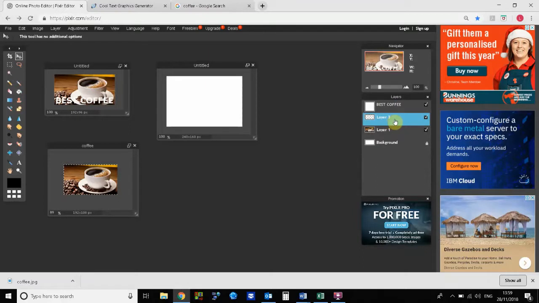We've got the new layer, which has nothing on it at the moment, and we've got the layer 1, which is our coffee cup. We can turn that on and off. So make sure you've got the new layer selected. We're going to go over here, drawing tool, and we're going to draw a rectangle, just like that. And that's already black because we've got black down here in the color.